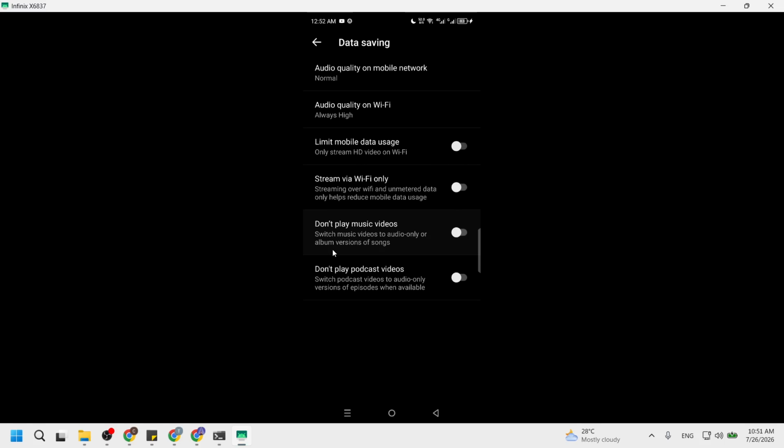By following these steps, you can easily adjust the audio quality in YouTube Music according to your preferences and needs. This not only enhances your listening experience, but also helps you manage your data effectively.